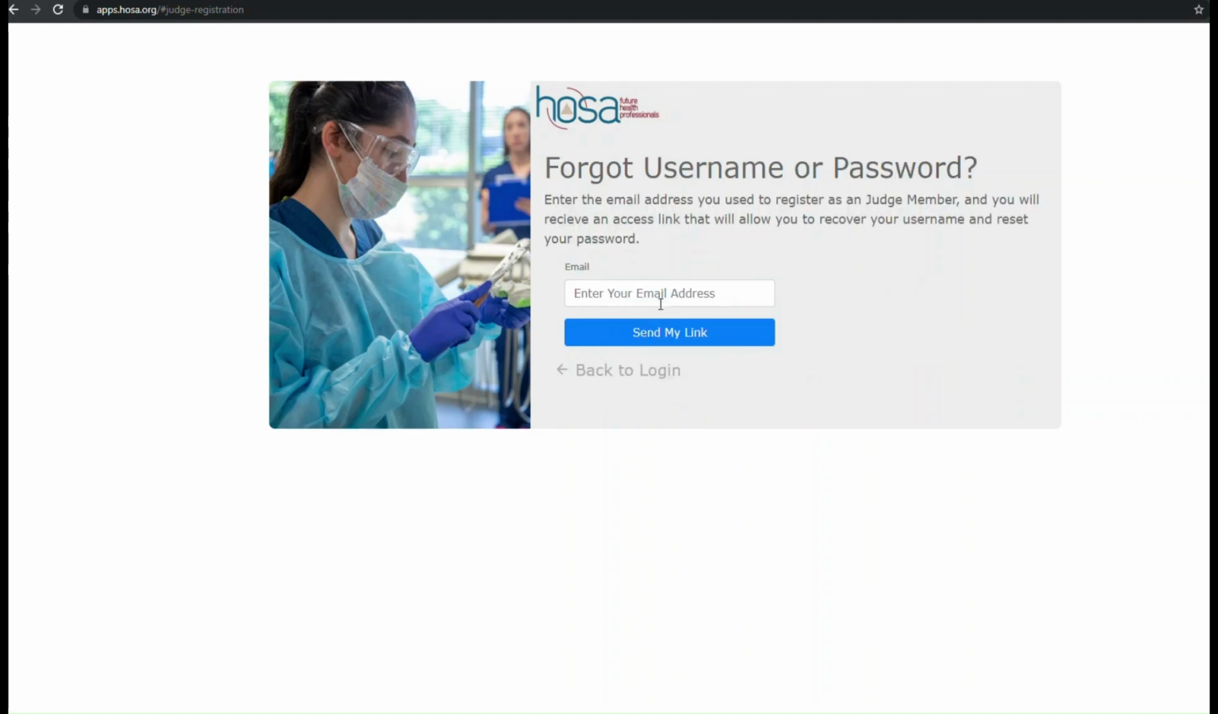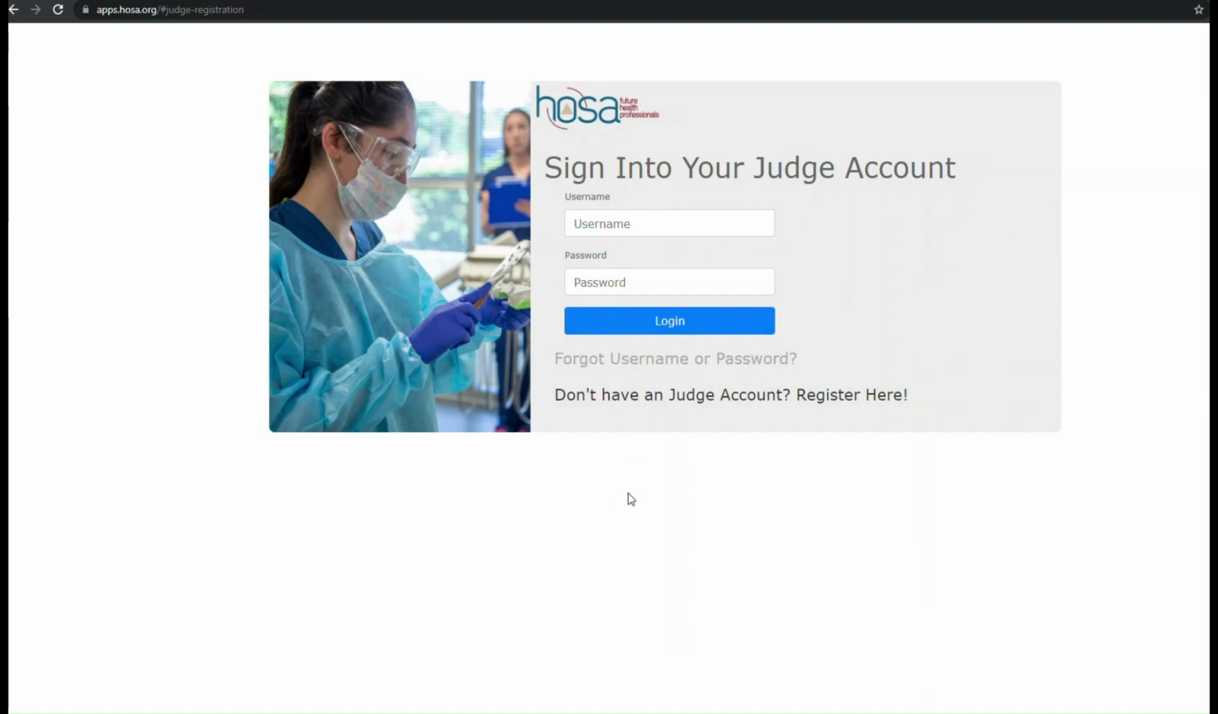Enter your email address and then click Send My Link. Once you click that, go to your email and click on the link to reset your password. Now, once you have your password, you're going to go back to the login page and you're going to enter your username and your password.